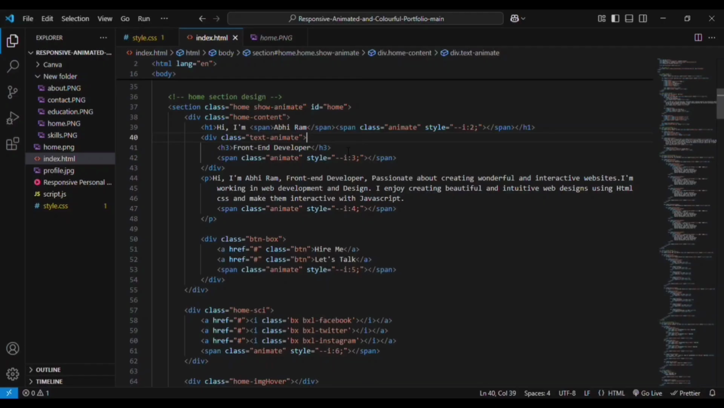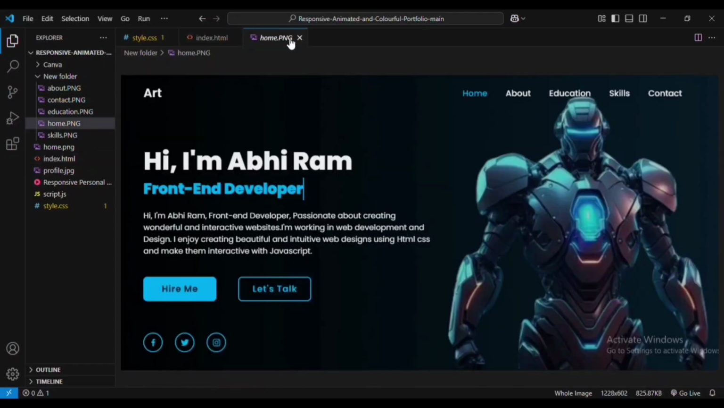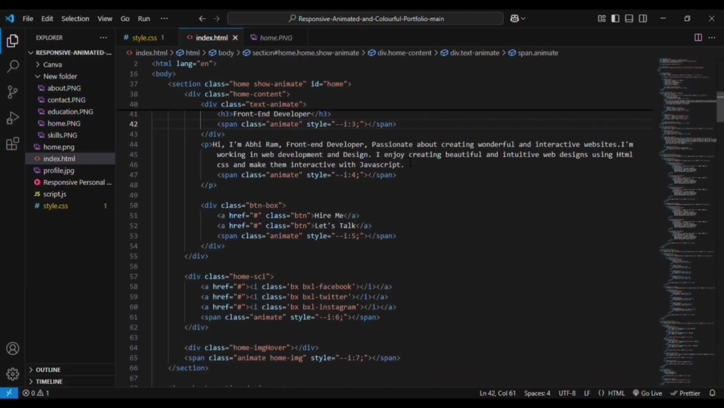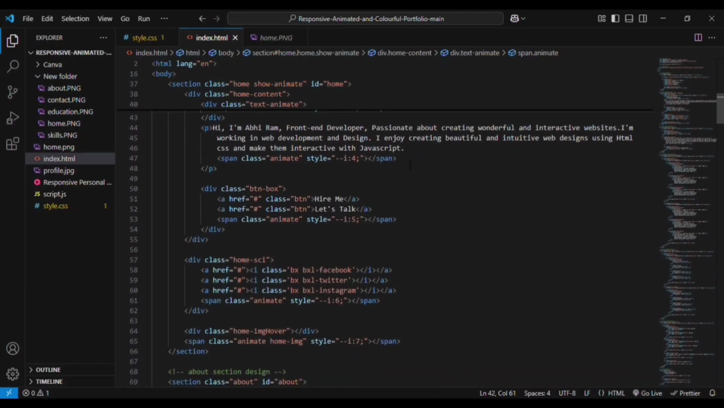For that we are using a div, and then we are using an h3 element for that name, and we are using a span element for the animation that we are going to use. You can see here in the image, the front-end developer is an entirely typing animation effect will be visible to you. We are going to use the CSS for that. Then we have the paragraph tag and span element for animation.